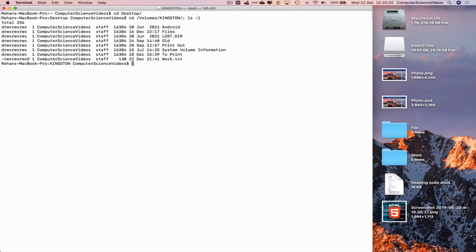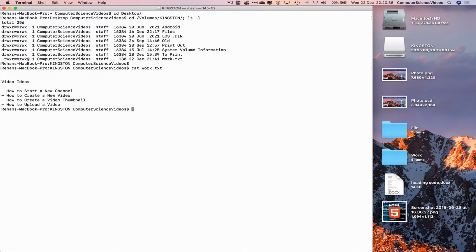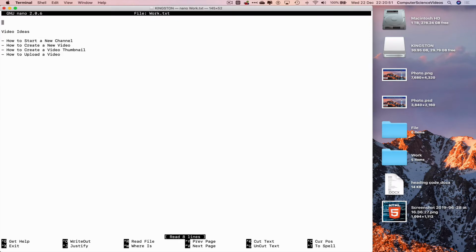And now to view the contents as we did in the previous tutorial, it's the same command as cat w tab enter, and that's what we are working with. So to now edit the content within that text file, let's just add the command nano w tab enter, and there we have the text file ready to be edited within the terminal.